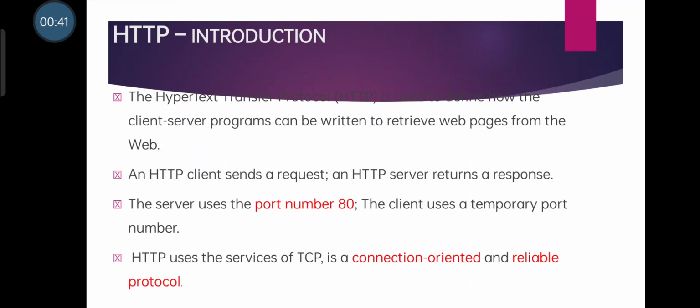So basically we know what HTTP is. HTTP stands for Hypertext Transfer Protocol. It is basically a client server program through which we can send a query and retrieve web pages. With this protocol only it is possible.